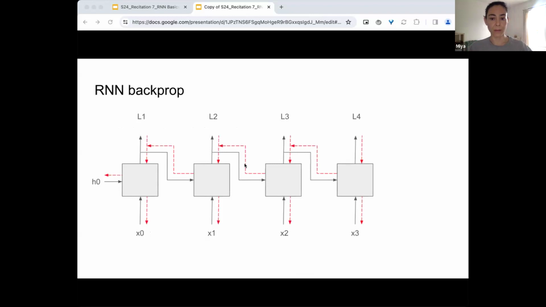Here's a quick image of what backprop in RNNs may look like. As you go through, obviously, for a single cell, it will backprop through its own linear layers and activations. But the information has to go back from the next output's loss, and that also has to go through the previous one, and it's chaining all the way through.